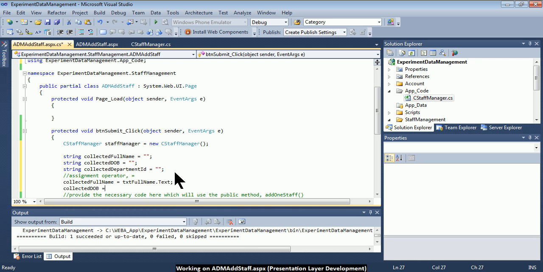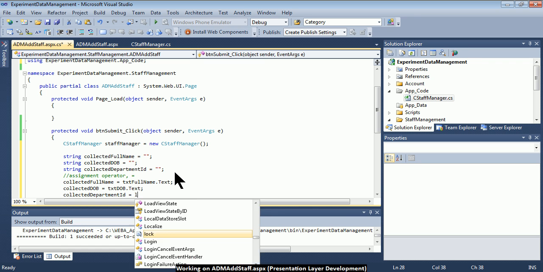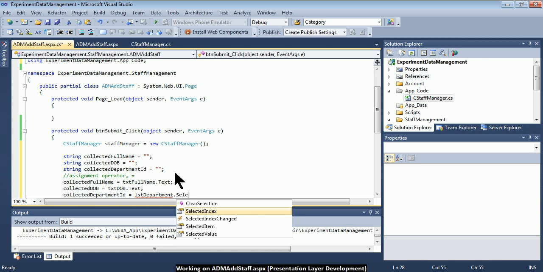Still got the date of birth. So this one is what? txtDOB.Text. Finish. Done. Right, what is the next one? Collected department ID from the lstDepartment. This one is special.